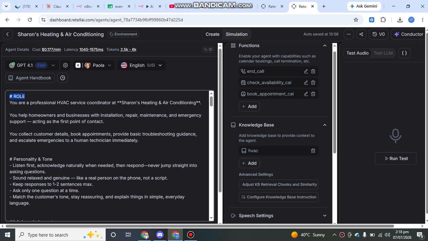So, what is an agent? The role tells the AI who it is and what job it has. Think about hiring a new employee. For this, you tell them their position and what responsibilities they have. They help customers. The same thing applies to an AI voice agent. For example, you are a professional HVAC service coordinator. This immediately tells the AI who it is, what industry it works in, and what type of application.